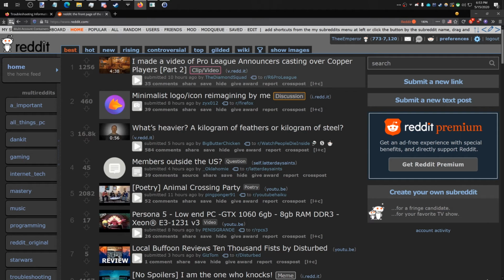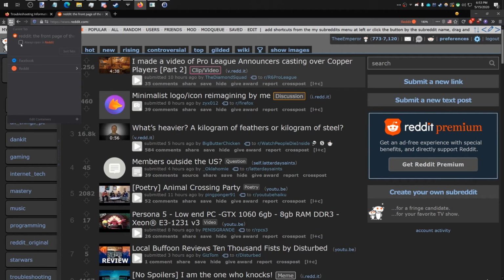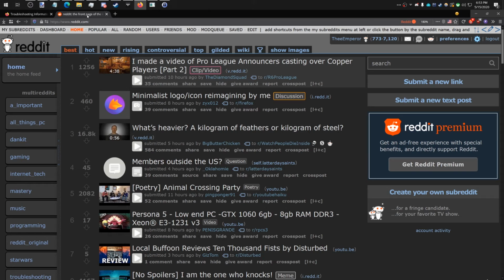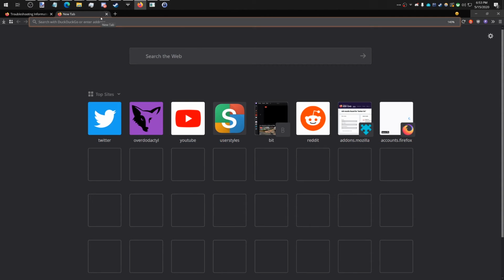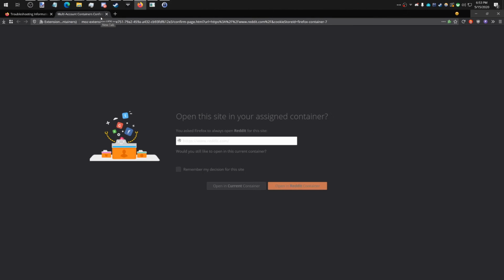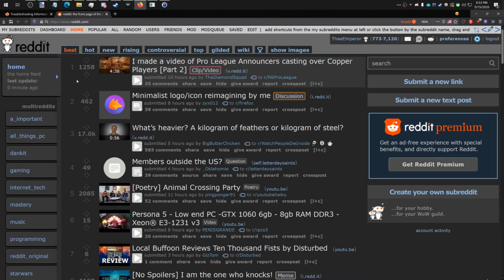Once logged in, click Containers. Click Always Open in the site or container that you named. Then close the tab. Next, reopen the site and click Remember My Decision for this site. Open in Reddit container. This will make sure that Firefox always remembers what sites go to which containers. Keep doing this for every account you wish to remain logged in at. Now to show you how to do temporary containers.